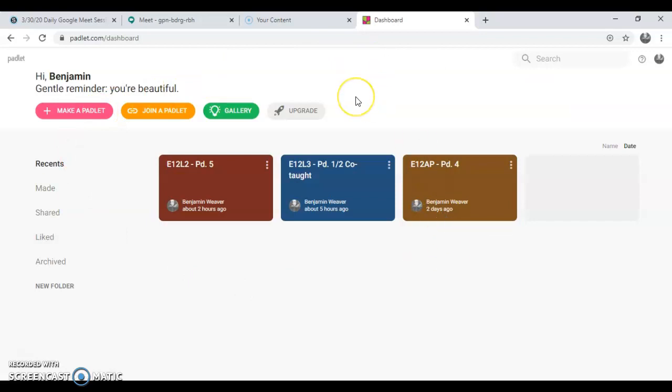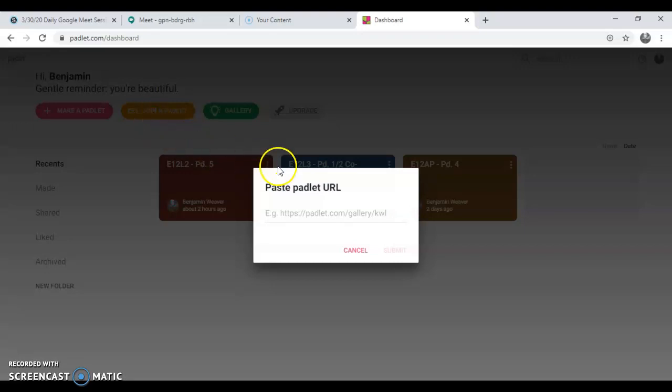Now, if you take a look, there's a couple of different options up here. Make a Padlet, join a Padlet gallery, and upgrade. The one that we're interested in specifically is join a Padlet. So if we click join a Padlet, it's going to bring up something that looks like this.